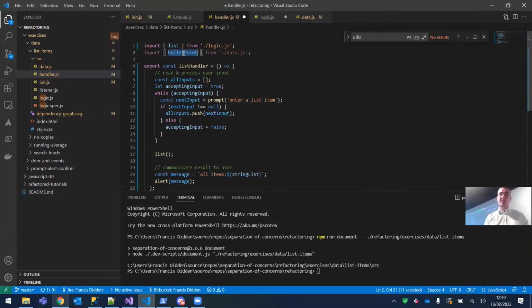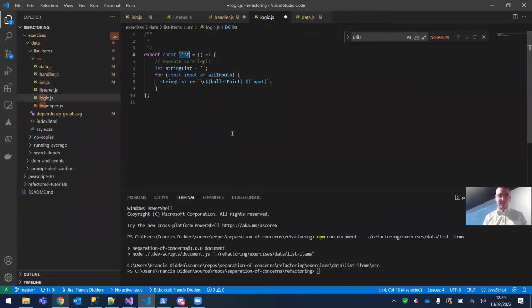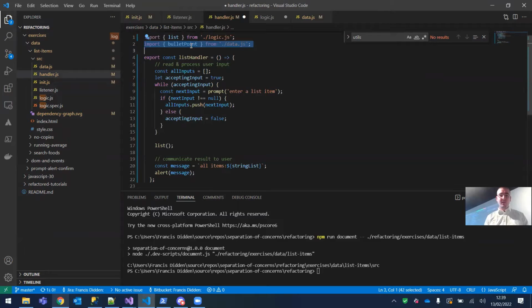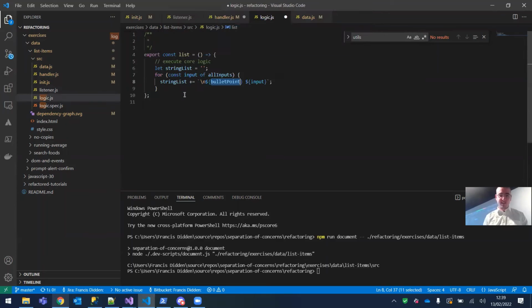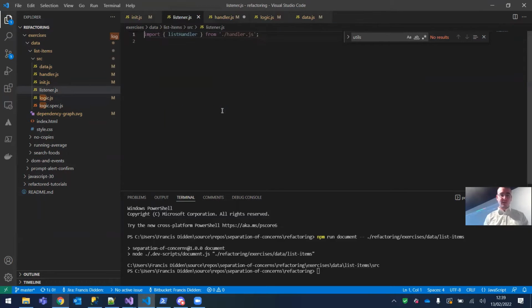Okay. And then, yes, we also have the bullet points, which was being used in here. So now we don't need this import anymore in the handler file, but we want to use it in the listener. No, it's not in the listener, in the logic file. And then you see the import will now be used here. Okay, that looks good.